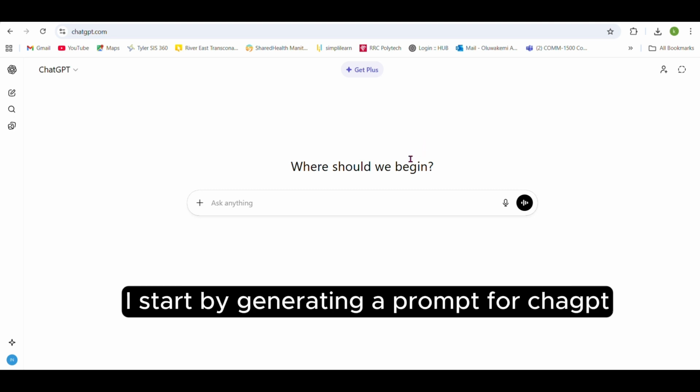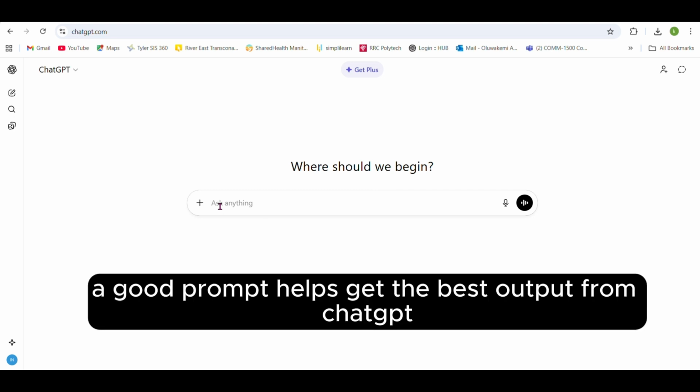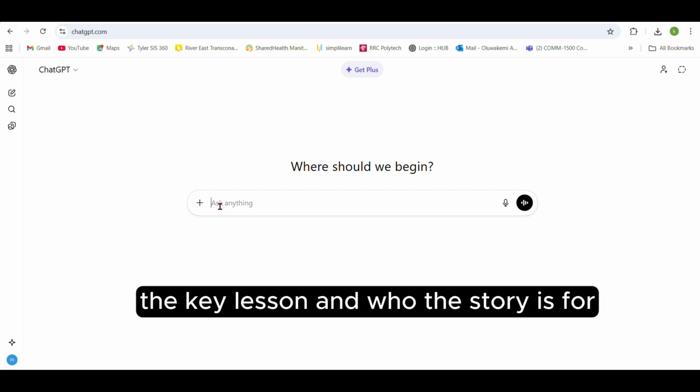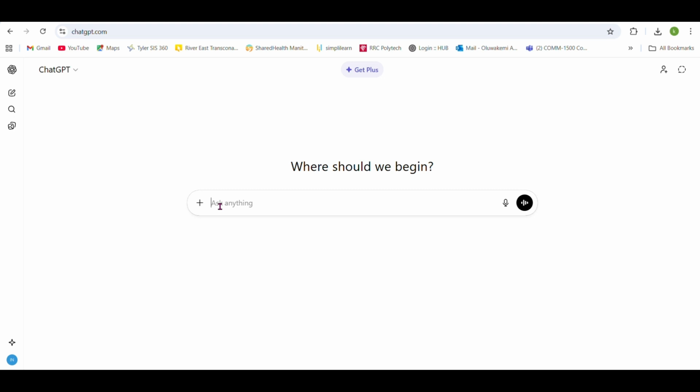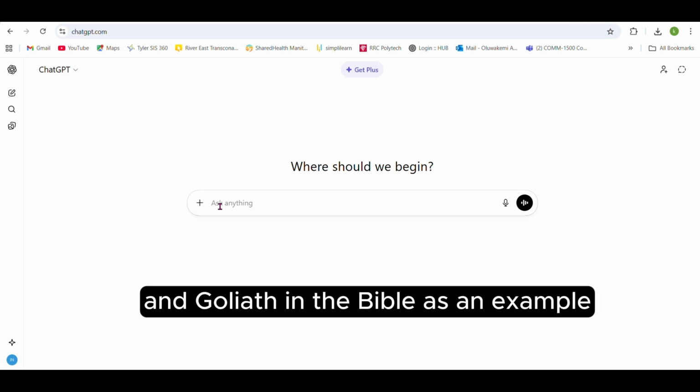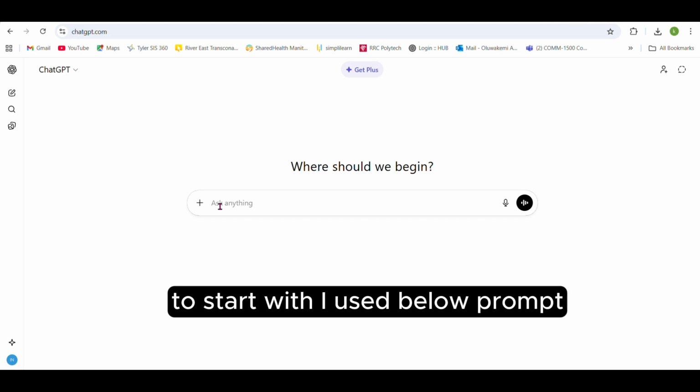I start by generating a prompt for ChatGPT. A good prompt helps get the best output from ChatGPT. Before I type anything, I decide the Bible story, the key lesson, and who the story is for. Today we will look at the story of David and Goliath in the Bible as an example. To start with, I used the prompt below.